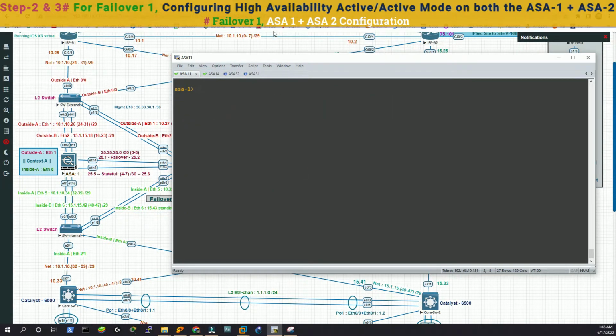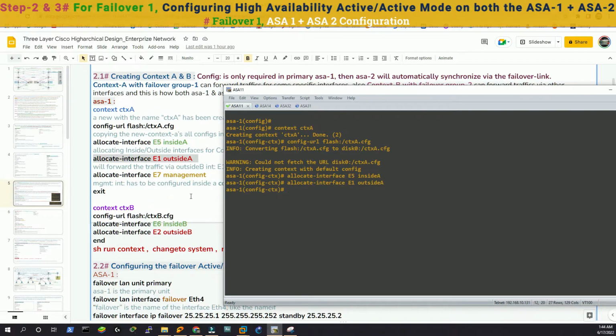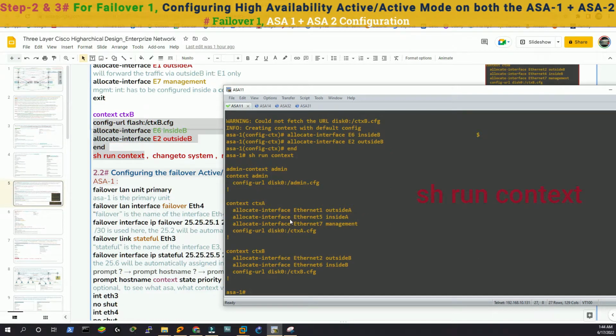Okay, this is ASA1. Okay, now we'll copy everything. Now we'll create the context B. Now if we notice here, this is our security context. Inside the context A, we have Ethernet 1 and Ethernet 5 and management 7, and inside the context B, we have Ethernet 2 and Ethernet 6 for outside and inside.